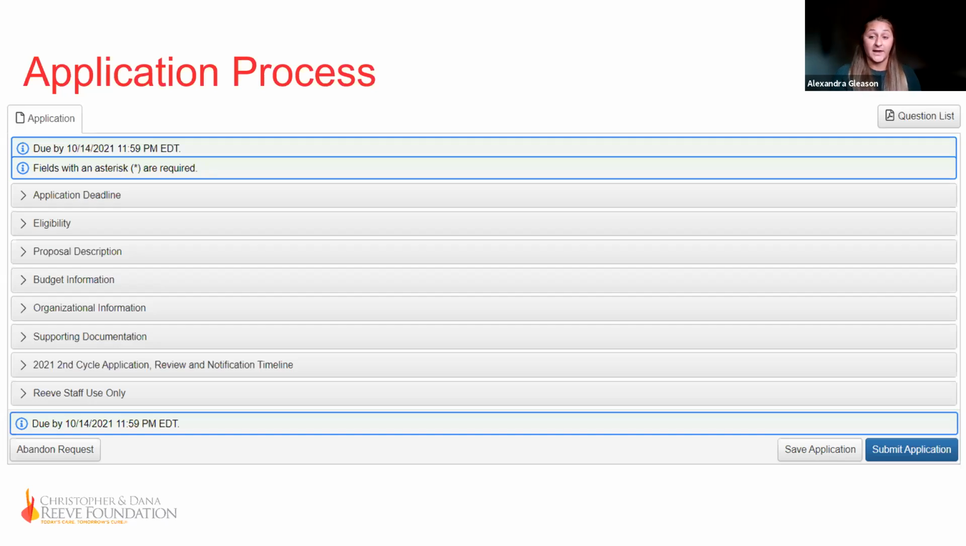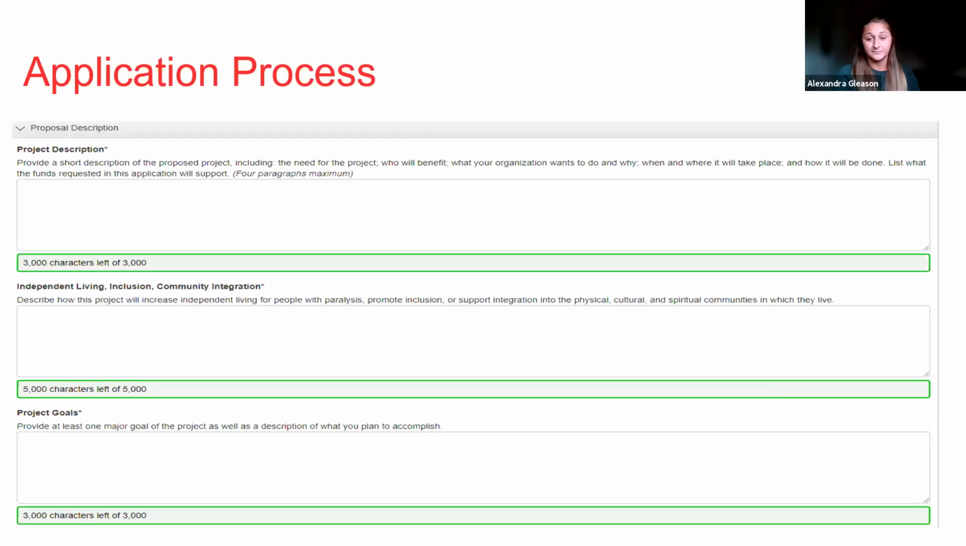The list of application questions includes character count limits for text fields. Some applicants do find it helpful to create a draft application in Word, which can then be used to cut and paste your answers into text fields in the online application. The application is broken down into the following sections. We start off with the application deadline, then we move into eligibility and ask you to confirm a few questions. We have proposal description, budget information, organizational information, and supporting documentation.